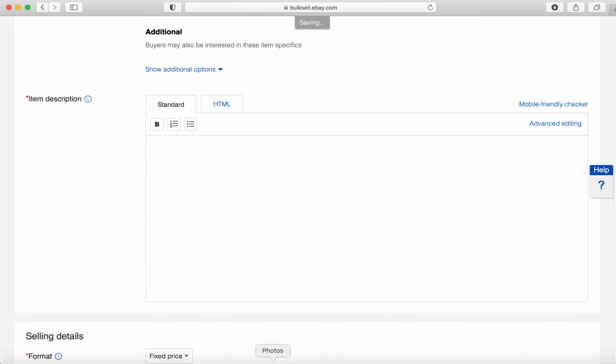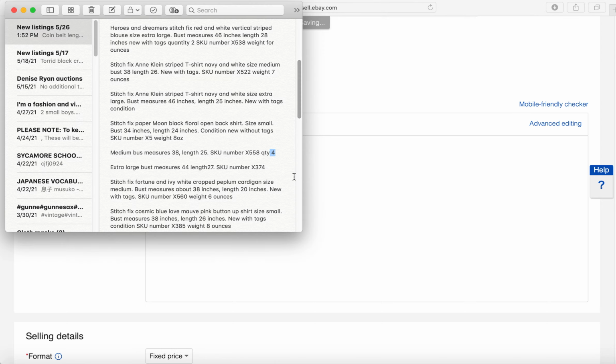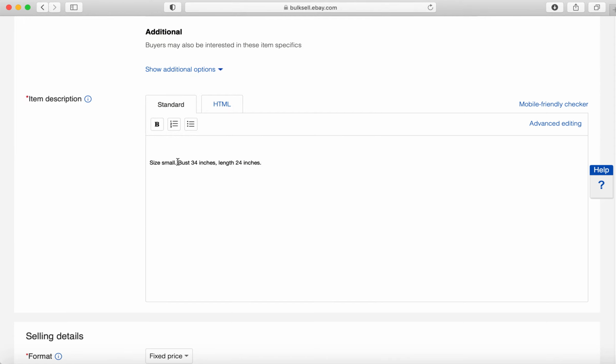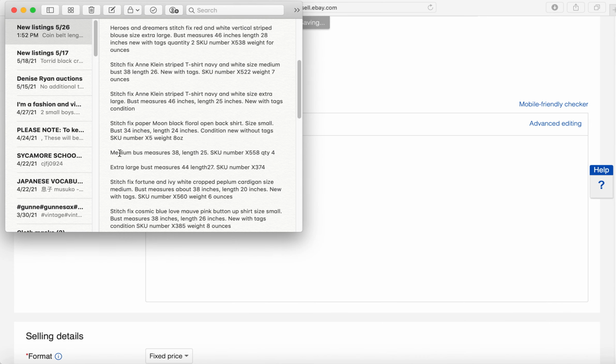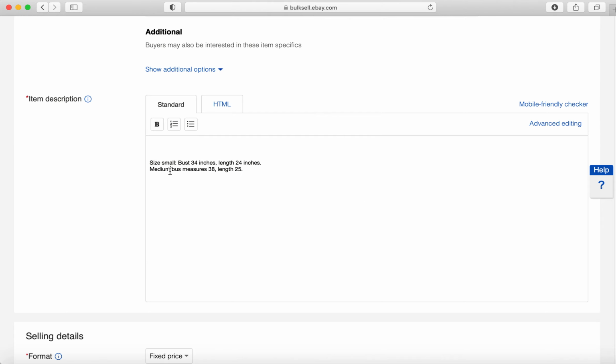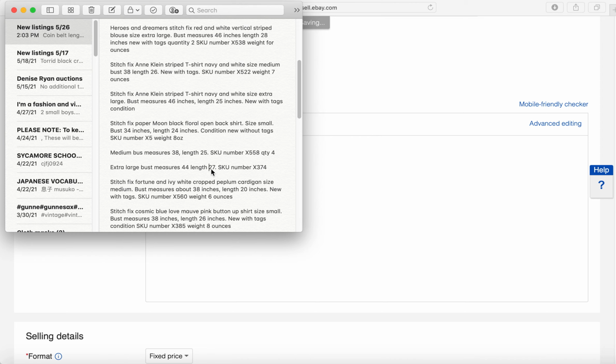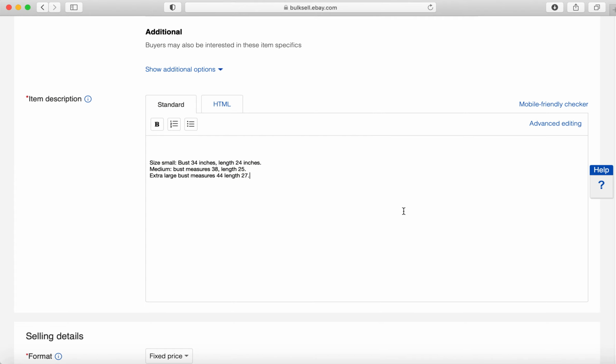And then down here in the item description, you want to have your item description, which you will write. And then what I'm going to do is put in the measurements for each different size. So here I've got size small. I'm going to change this to a semicolon. And then I'm going to do a size medium. And I know that the format doesn't match exactly. That's okay, as long as the measurements are in there.